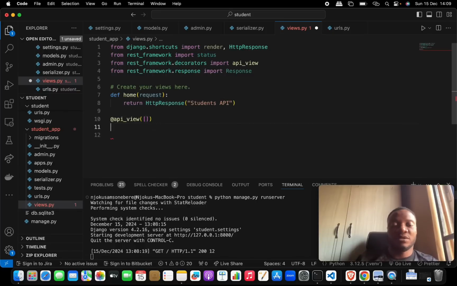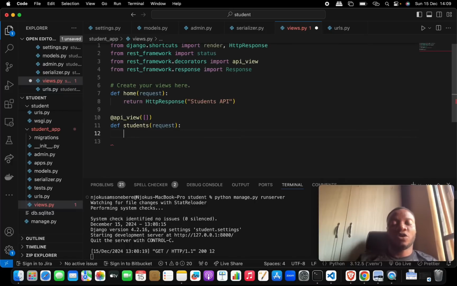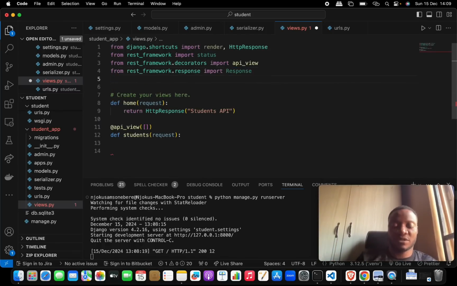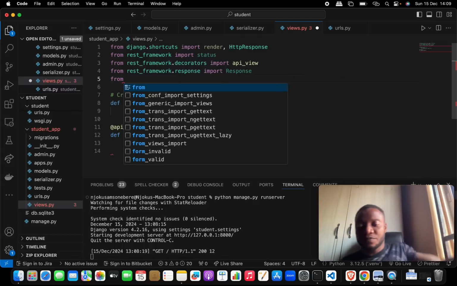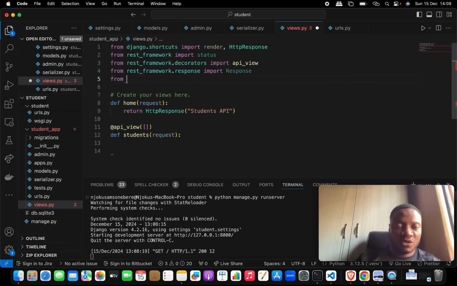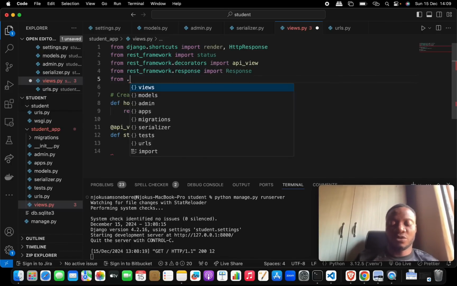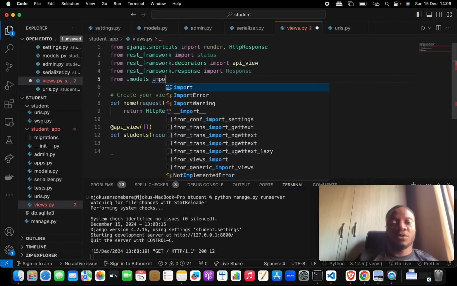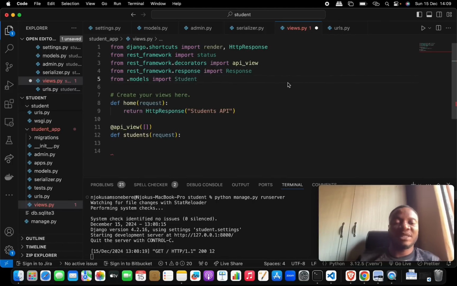Now let's come down here and then define the name. So the name would be students like that, and it takes in a request as an argument. So what do we want to do? We want to fetch all the students we have inside of the database. For us to do that, first things first, we need to import the models that we have created. So from .models import Students like that.